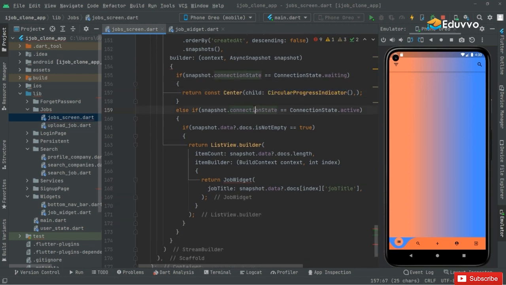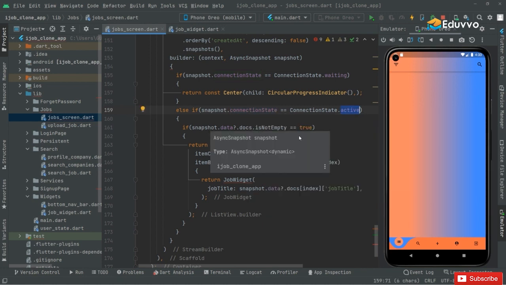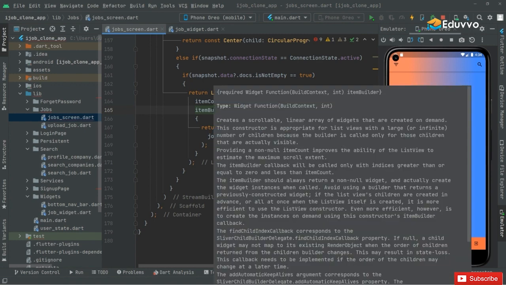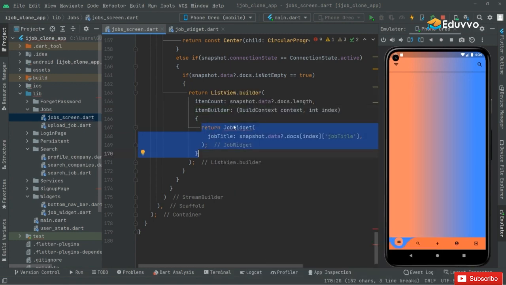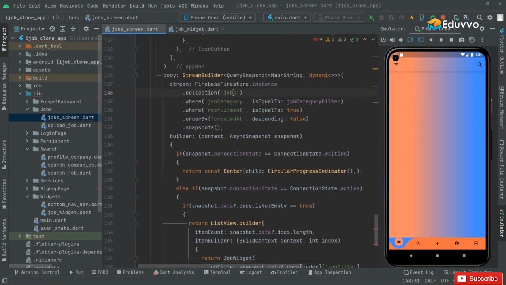And right after, if the connection start will be active, and also we check in here if the snapshot.data.docs is not empty. If this data will be not empty and that's equal to true, then in that case we will return that list view.builder, in which it will contain all of the detail. Okay, as you guys can see right in here, snapshot data.docs.length, and right in the item builder, as I explained before. Okay, in here we just return the job widget, and now it's right inside the collection of a job.